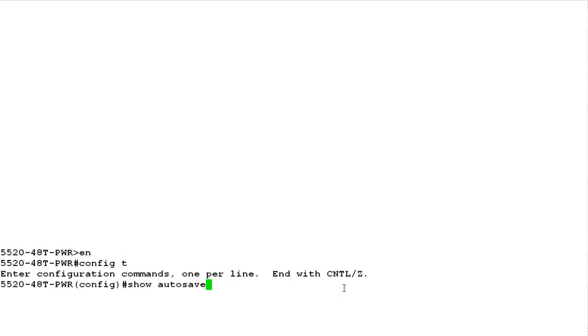To view the autosave current status, issue the command show autosave. In the output, we can see that autosave is currently disabled. With autosave enabled, the system checks every minute to see if there is any new configuration data. If there is, it will automatically be saved to NVRAM.